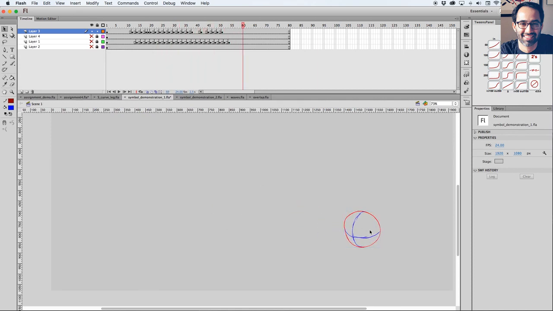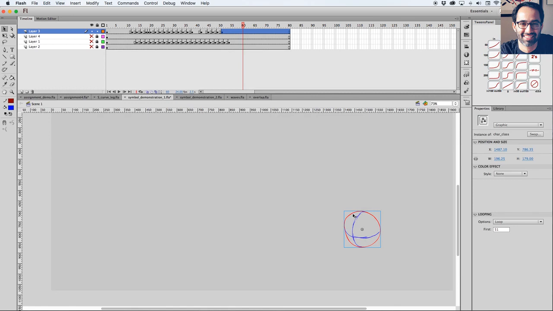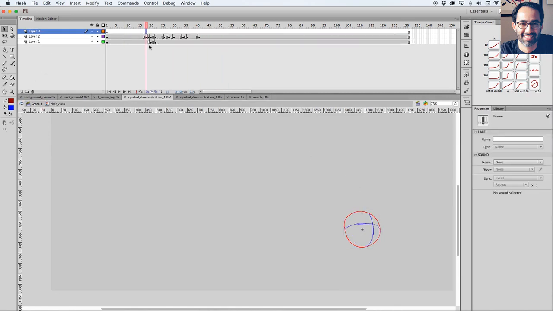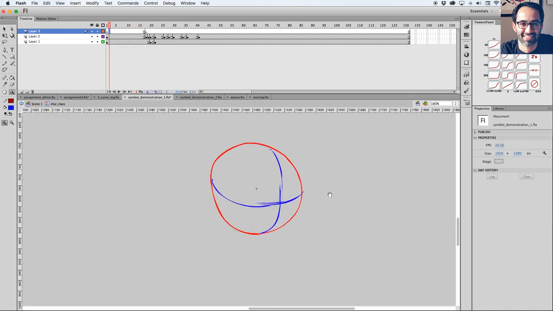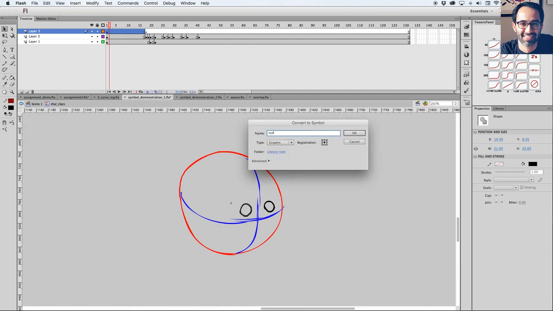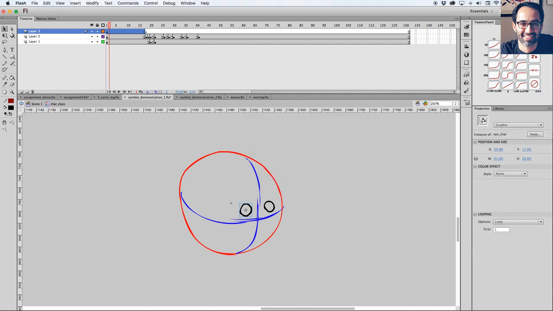Okay, so the other thing that I wanted to show is how to use, so let's say we have the construction lines. Now we can start placing the eyes. I'm inside the character class symbol, and I did an eye, and I'm going to hit F8 again, and I'm going to call it eye, or eye character.